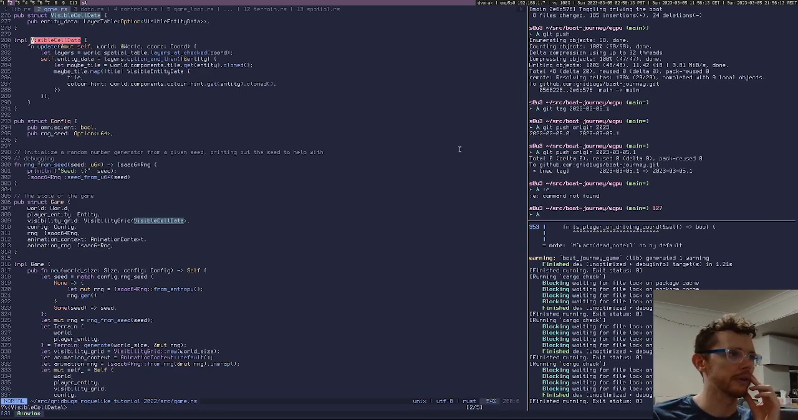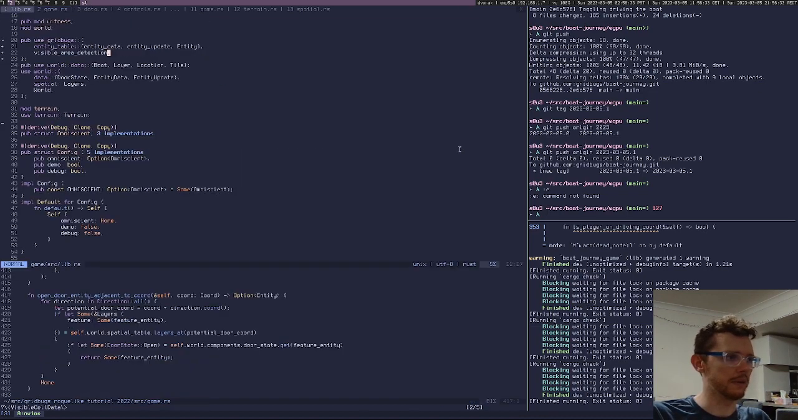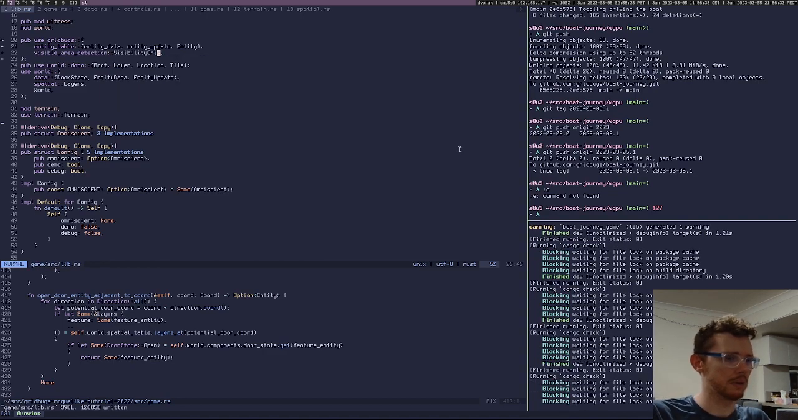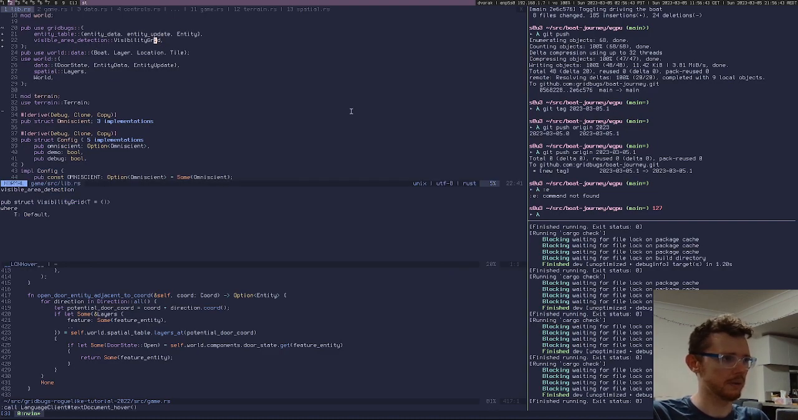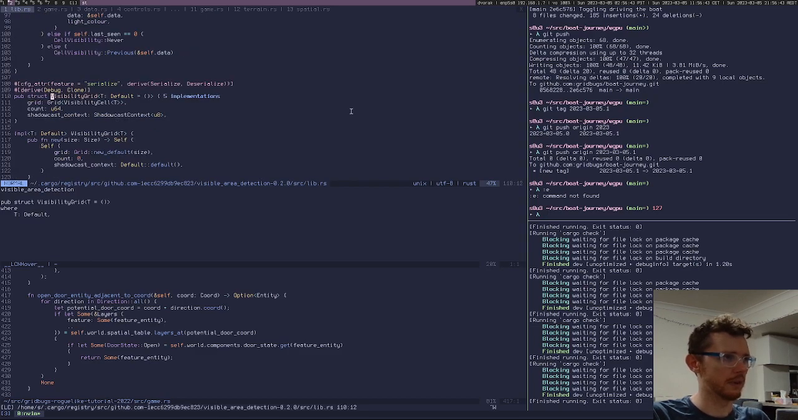Visible cell data update. Is there a trait involved, or does it just take a payload and then later on it lets you query it? I wonder. Well, let's see. We're going to take the visibility grid tab. Does it have documentation? No. But we're going to see how it works.